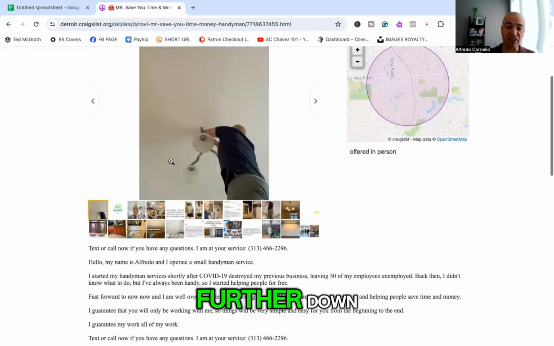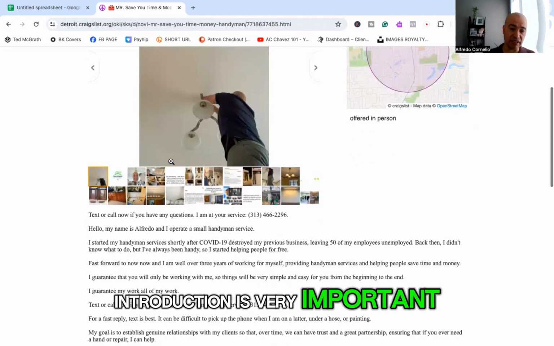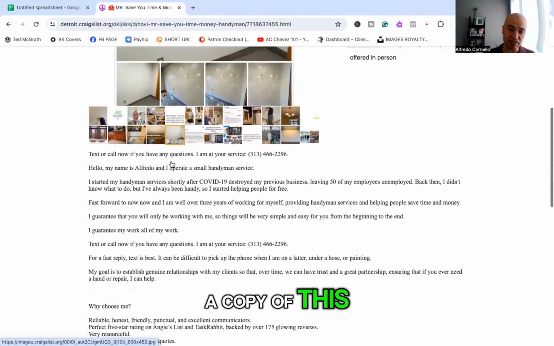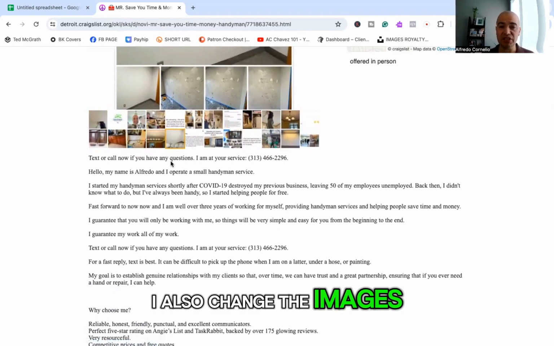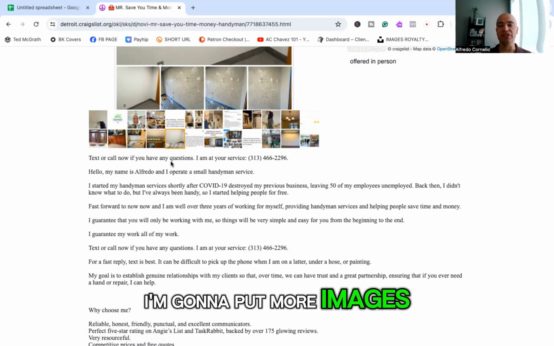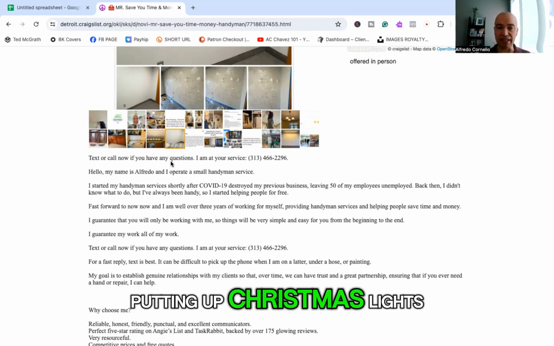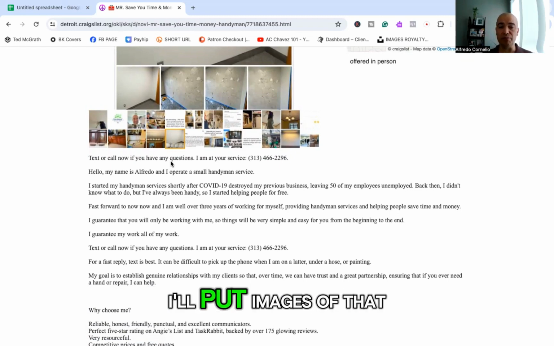So if you go a little further down, we already got to the headline, we got to the image. The introduction is very important, and I'll give you guys a copy of this image, and I do change it from time to time. I also change the images depending on the date of year. If it's right before football season, I'm going to put more images of me mounting TVs. If it's right before the holidays, I'm going to put more images of me putting up Christmas lights, if that's what I'm promoting. And if it's right before summer, people need gardening help, I'll put images of that.